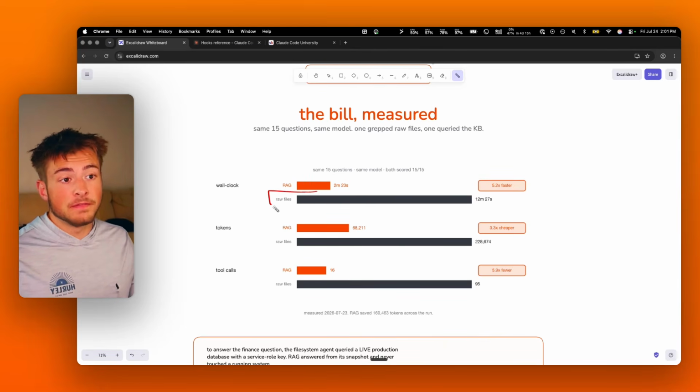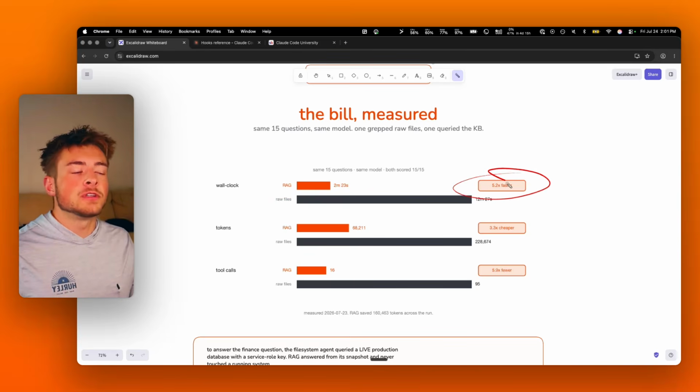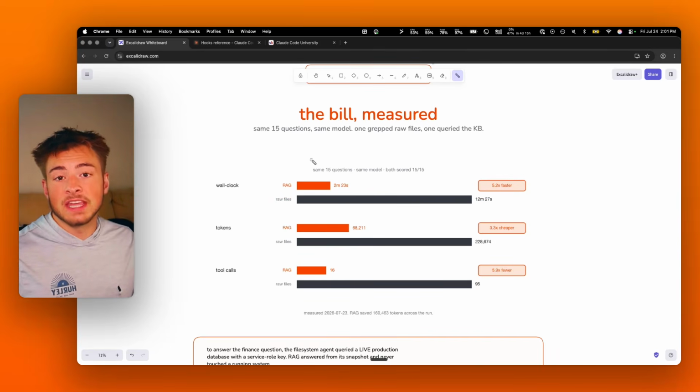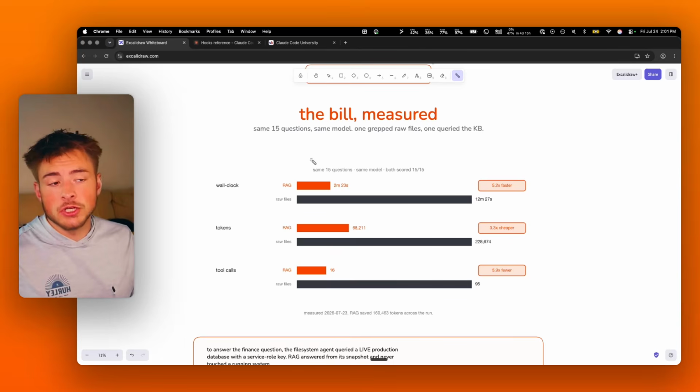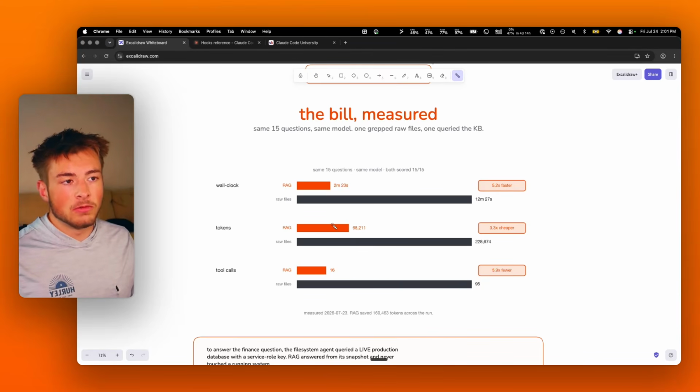The agent that had access to my files did return the answers, although they were not all correct, to a point at least, in 12 minutes and 27 seconds. So it was 5.2 times faster to use RAG instead of just having the agent go through your computer and find the information. Token spend is going to be what you guys want to know about. And so it was 3.5 times cheaper. Great. So anytime you ask questions now and it needs to actually pull information, it's going to be 3.5 times cheaper instead of searching your files.